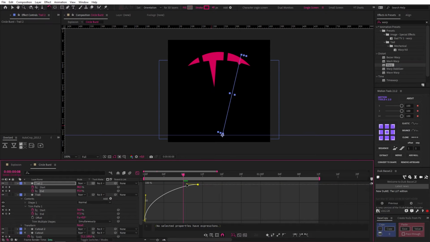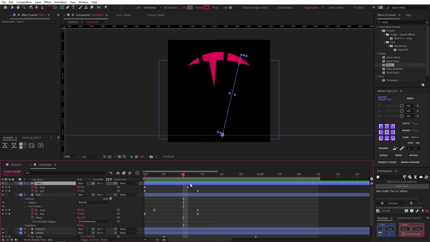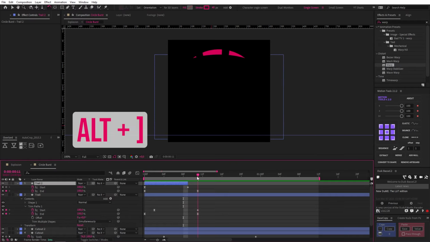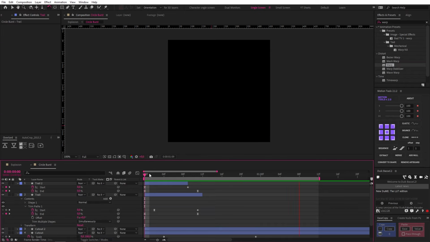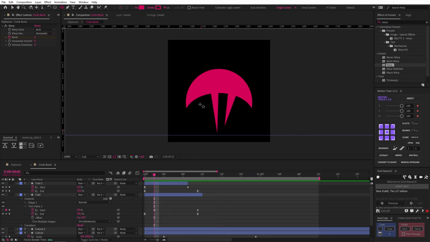Once we're happy, we can also trim the layers so that they disappear at the end. And we can do this with the keyboard shortcut Alt and right bracket. These are all, of course, optional extras, and you can design them based on your own preferences, but I want to show you some of the possibilities. So with that in mind, let's do one last thing.